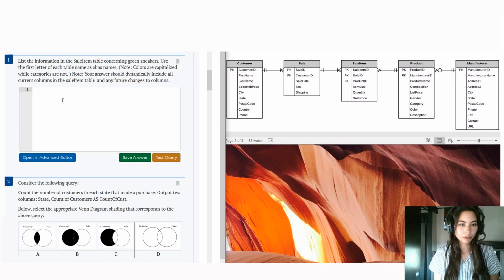Alright, list the information in the sale item table concerning green sneakers. Use the first letter of each table name as alias names. Colors are capitalized while categories are not. Your answer should dynamically include all current columns in the sale item table and any future changes to columns. Let's see how it does.